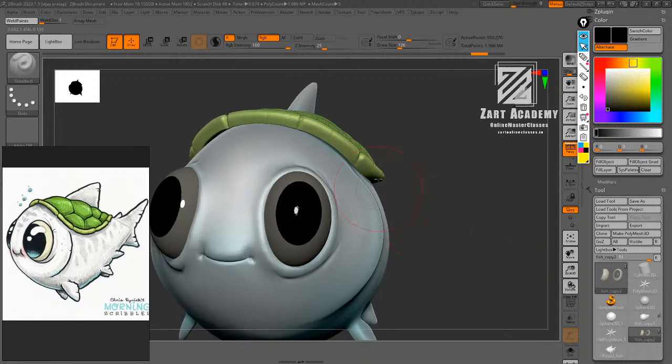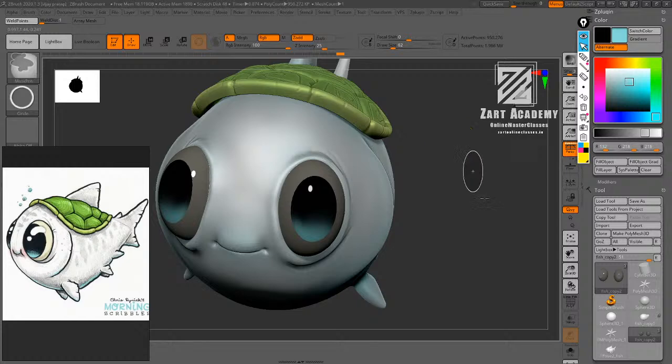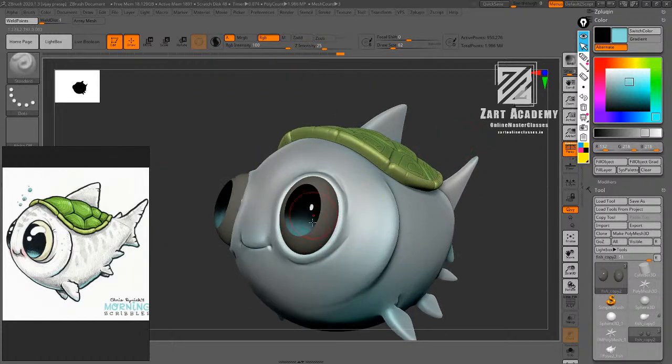So again undo, keep this masking, and now select the stone a little bit like this, and now come here and fill in the bottom, see, like that. Yeah, it looks very nice.